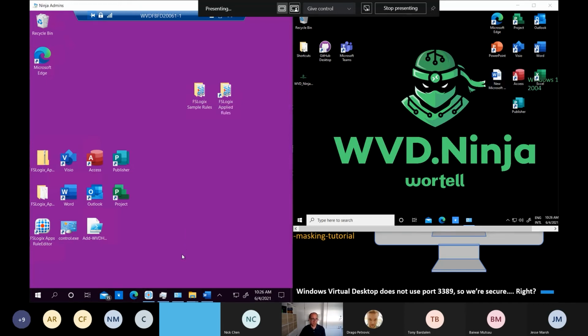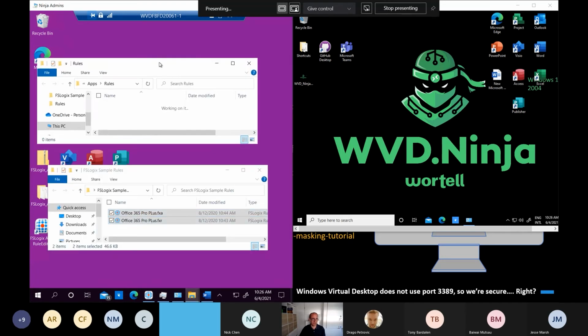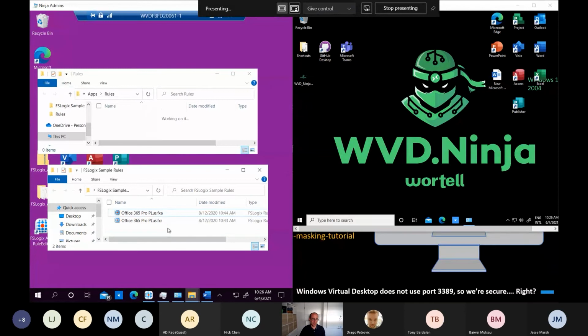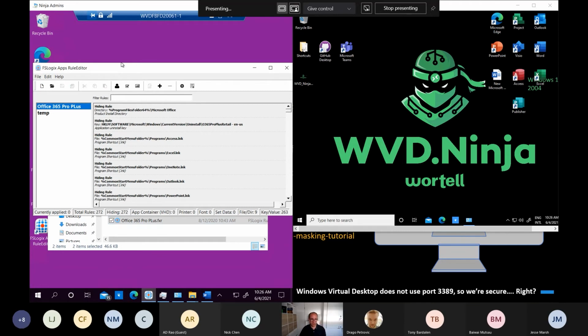So let's go ahead and actually hide this application on the fly for this end user, just because that's fun to see. You probably will not do this to the end user during production, unless you really hate the user. But let's actually go ahead and do that. So before we actually do that, let me quickly show you how to configure these files.